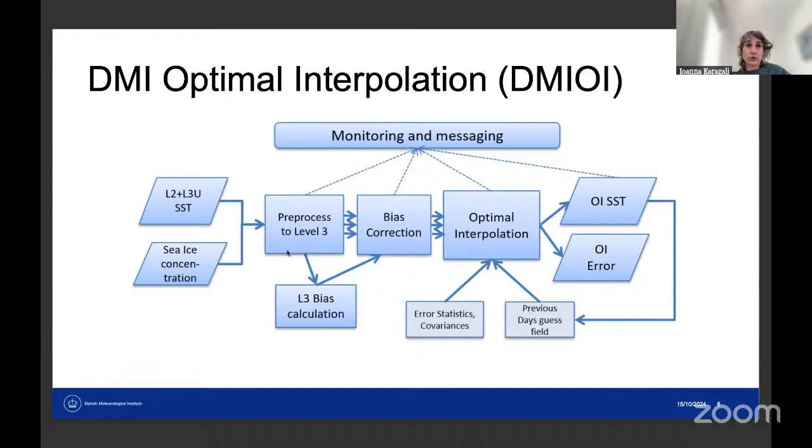And this is also a product delivered to Sentinel-3. It's the level 3S version typically. And then that field goes through an optimal interpolation algorithm to provide the level 4 SST and associated uncertainty.